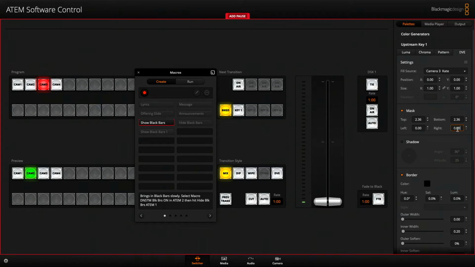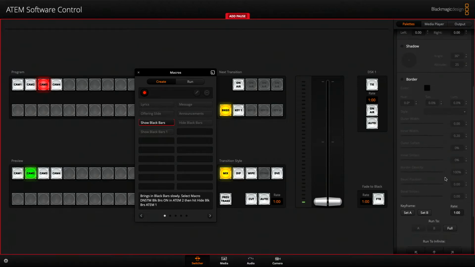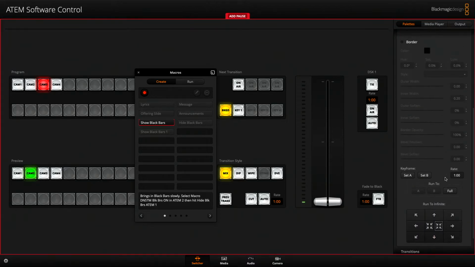And I set these to 0 even though they already were at 0 in case I was messing around with the DVE key prior to turning this on. It'll reset those to 0. Shadow, I don't want that on. Border, I don't want that on, so I make sure those are off.